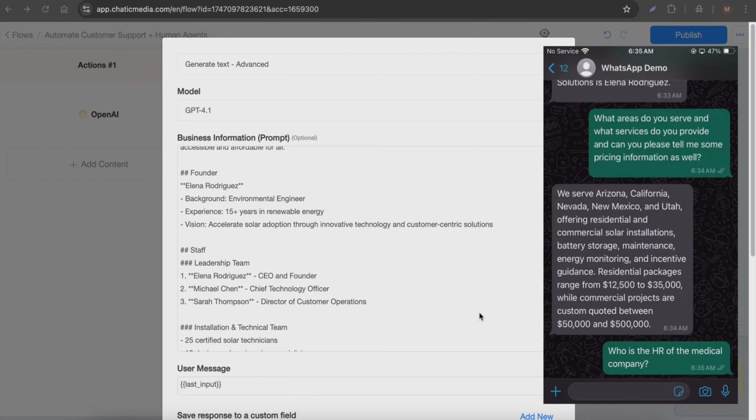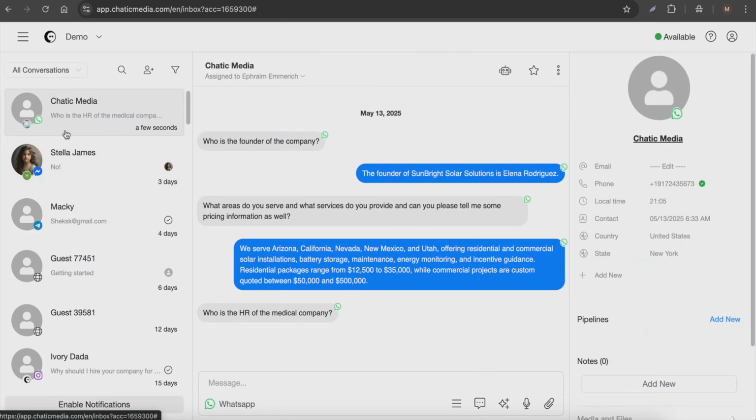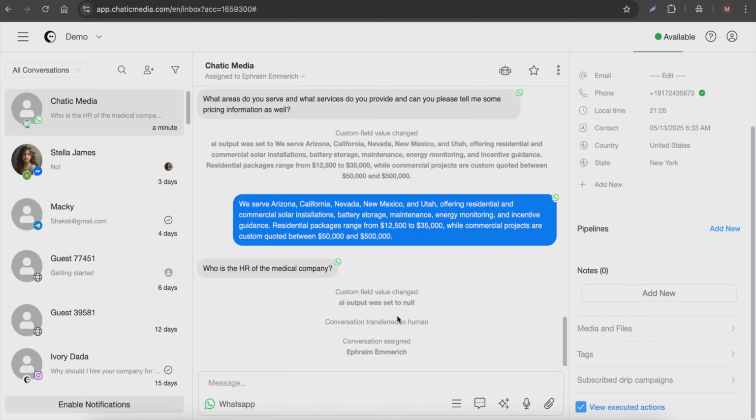So here I sent a message saying who is the HR of this particular company, and we didn't receive any sort of response, but let's go to this particular inbox over here and see what happens. So here the conversation is actually assigned to one of the agents, and it's actually transferred to the human as well. If you click on view executed actions, you see the AI output generated was null. So in this case, it simply transferred the conversation to the human and also assigned an agent as well.